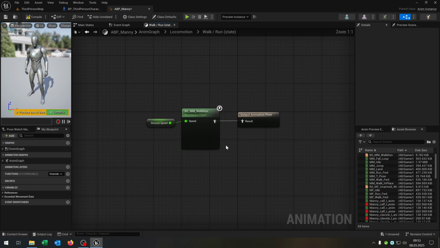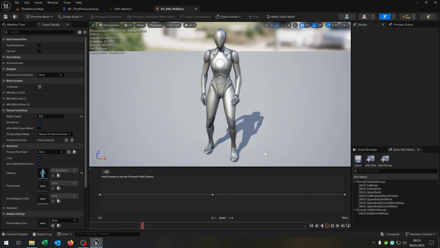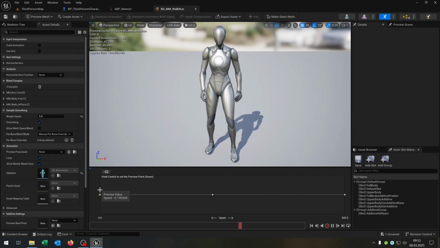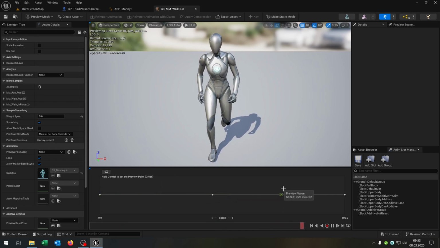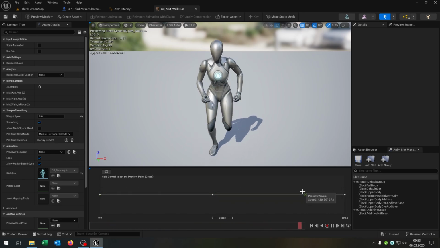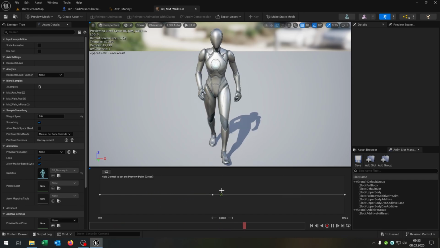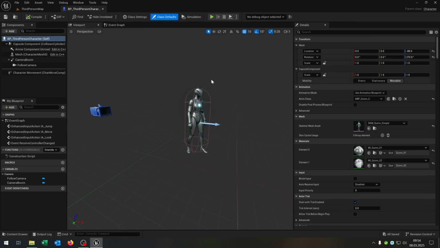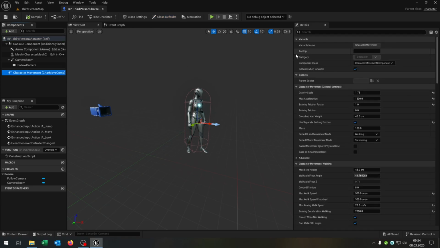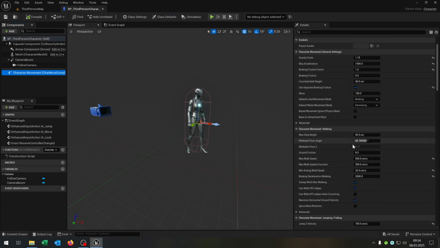When we open up the walk run, you can see it's pretty different. We don't have a classic animation, we have a blend space, which is decided by the ground speed. You can see we have a line here, which depends on the speed. So when we go to nothing, it's pretty slow. When we go up, it goes faster until we run. So we have different animations for different speeds. So let's close the animation blueprint here, go back to our character. And just for example, let's set the walk speed to 300.